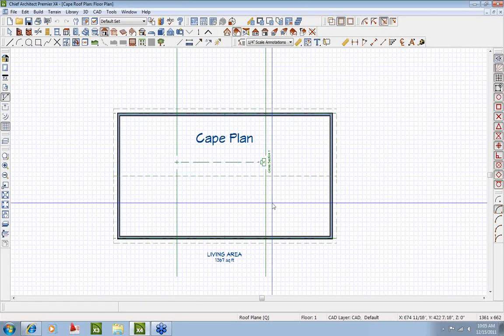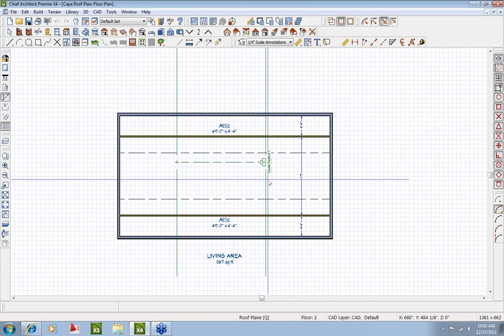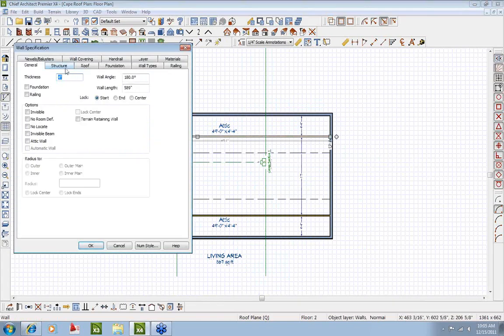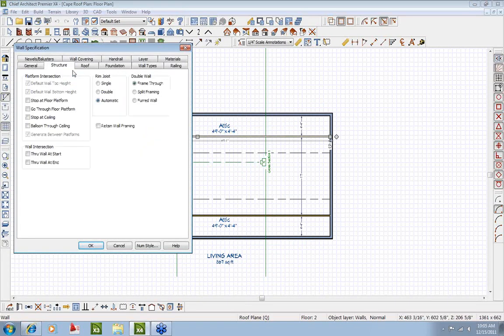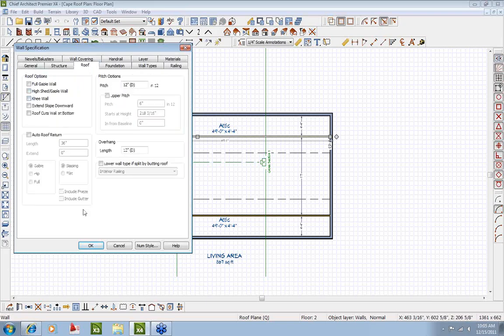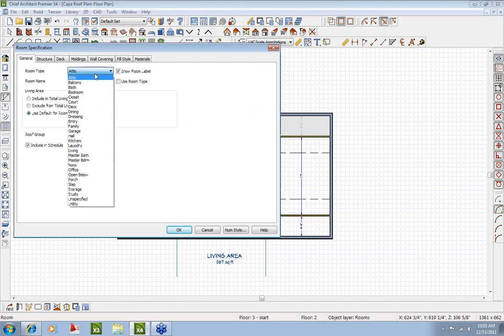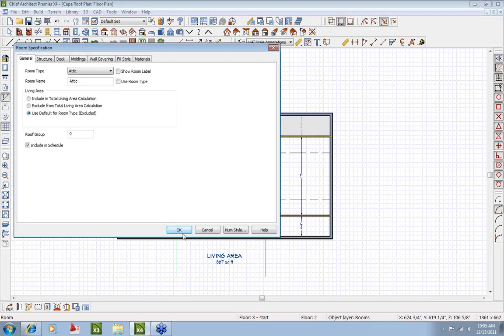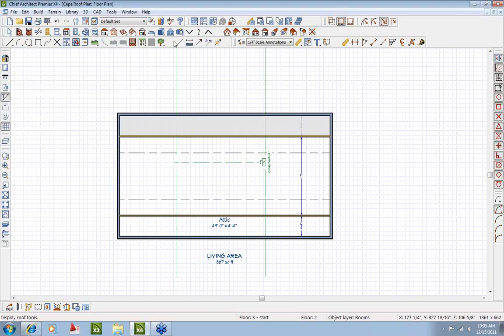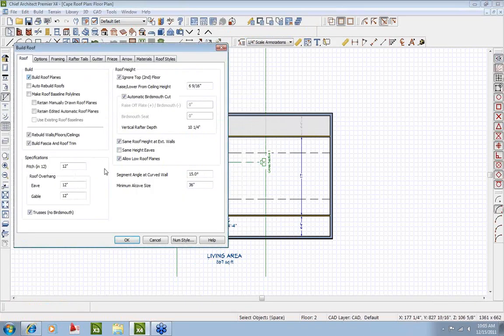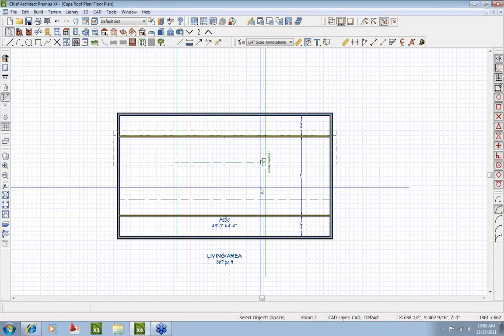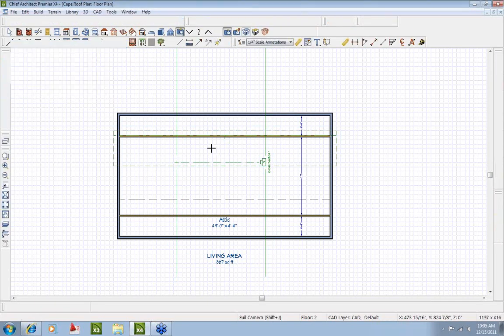Occasionally I have this happen, and I haven't been able to figure out why. Let me uncheck this under the structure tab. I'll go over this here in a minute. I'm going to uncheck these room types, and hopefully I can get the situation that I'm talking about. Occasionally when you generate a roof, it gets confused about where the roof plane should be. And you can see what it did there.